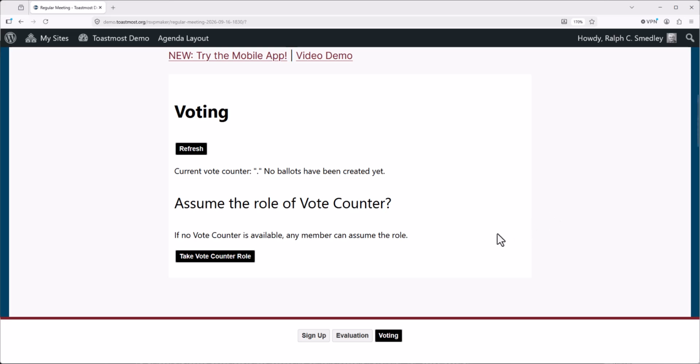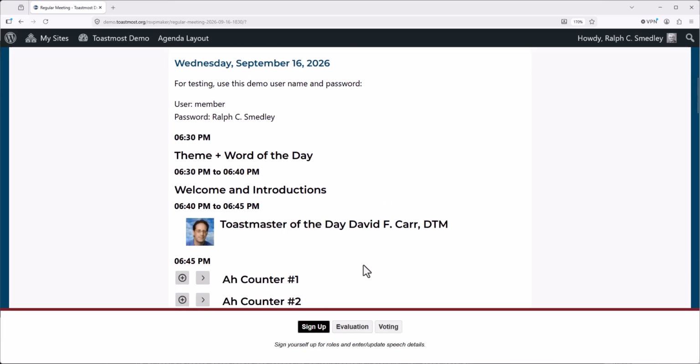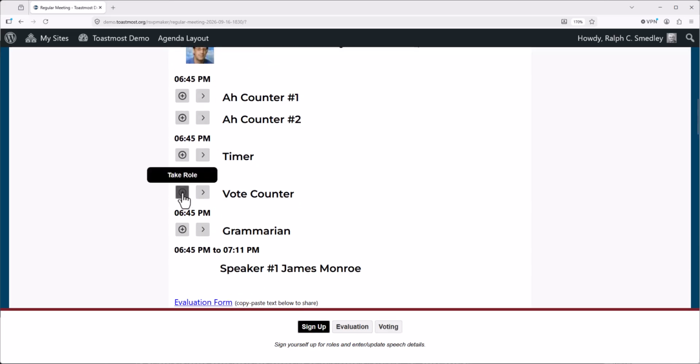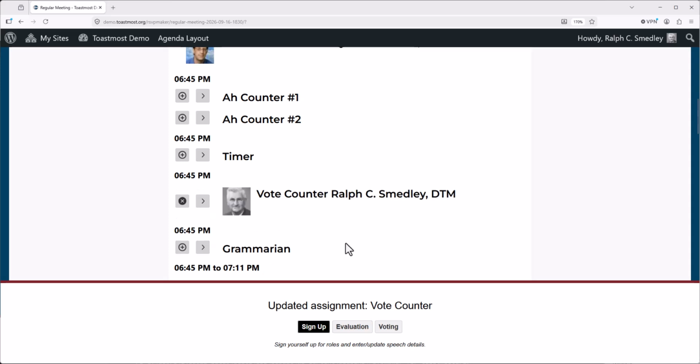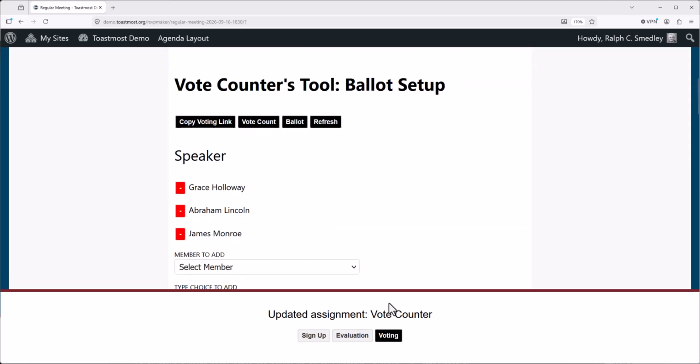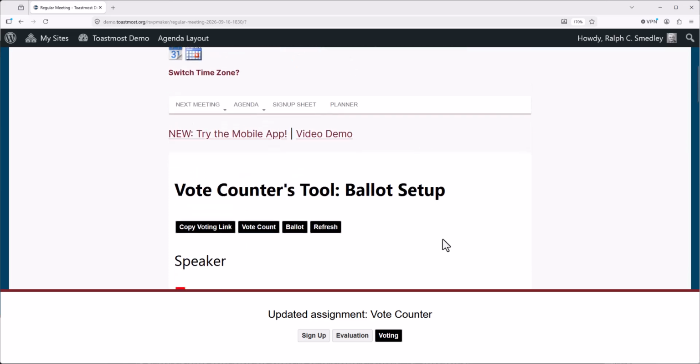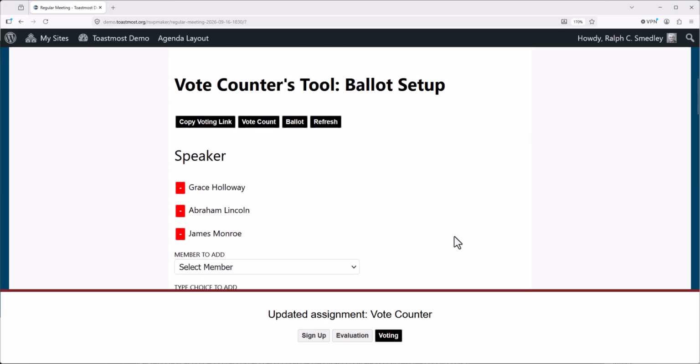And if nobody has been assigned for vote counter, he can click here and appoint himself to that role within the voting tab. I could also sign up over here so that now the name is on the agenda. And when I go back here, we should see a different view. So this is the ballot setup view for the vote counter. Everybody else is going to see just the ballot.